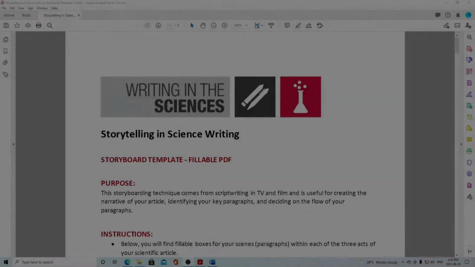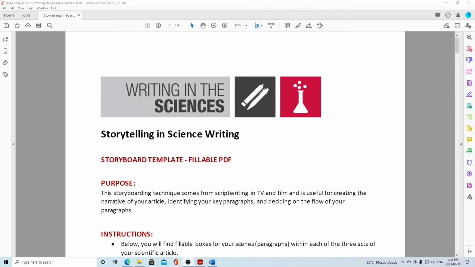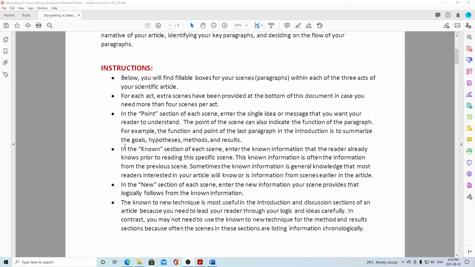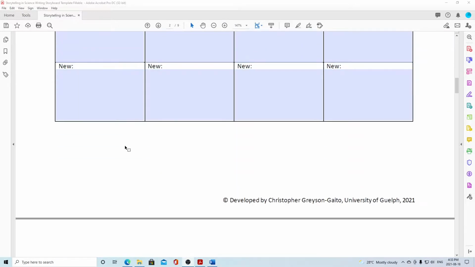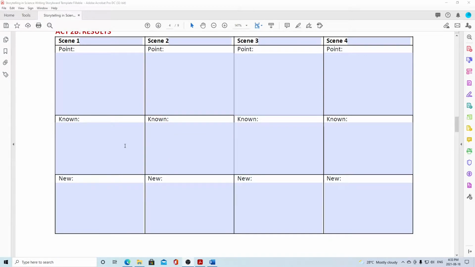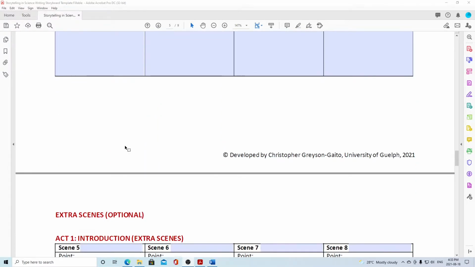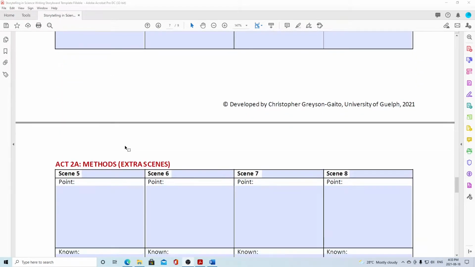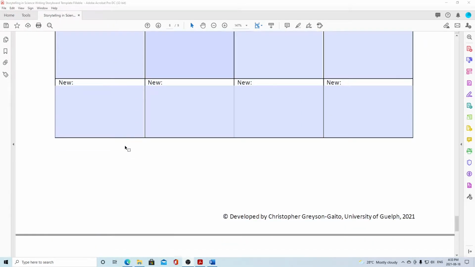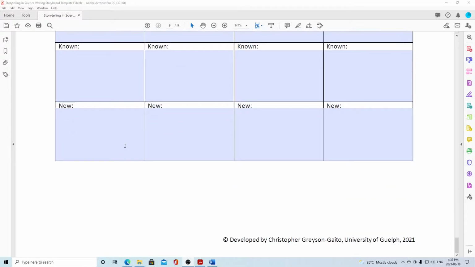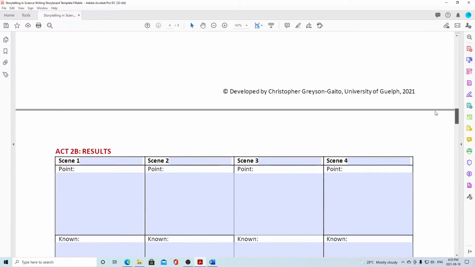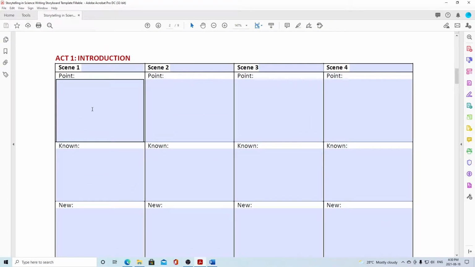Let's start by using the fillable PDF that we have created as a template for you to make your own storyboards. In this fillable PDF template, we have created tables for each section of a scientific article. We have tables for the introduction, the methods, the results, and the discussion sections. We have also provided extra scenes in case you need more than 4 scenes per section. Within each table, each column is a scene where you can enter the point or message of your scene, the known information that sets up the scene, and the new information that the scene provides.